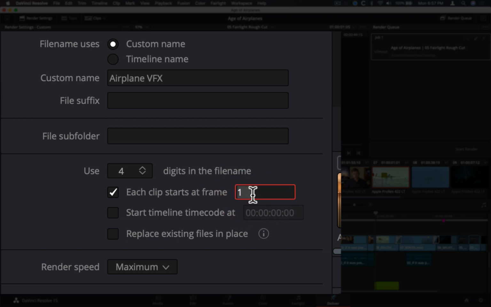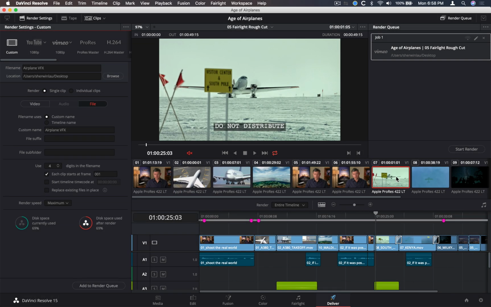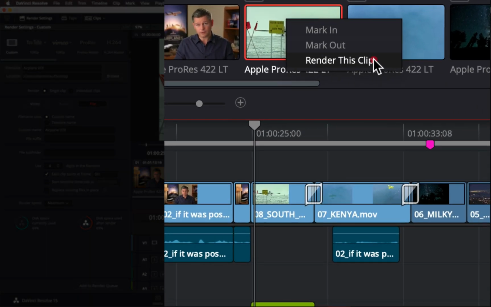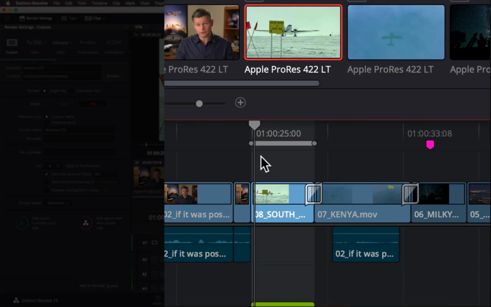Then make sure you select each clip starts at the frame checkbox and then enter 001. Now that we've got these settings, we want to make sure that we're sending only this clip to the VFX team. So right now you can see it says it's render the entire timeline. So let's right click on this clip right here and render this clip. You can see that now it becomes an in and out range of this specific clip.